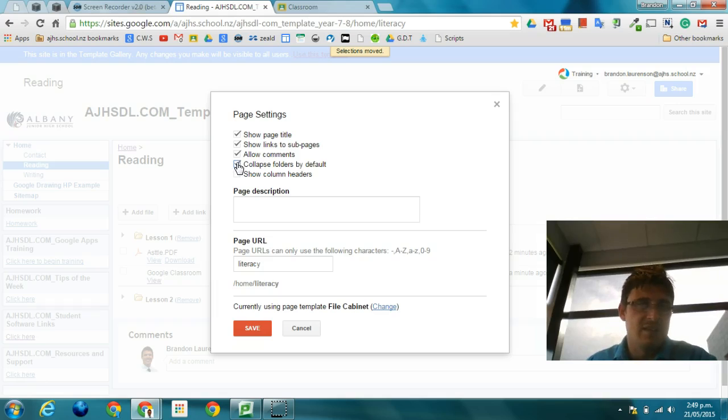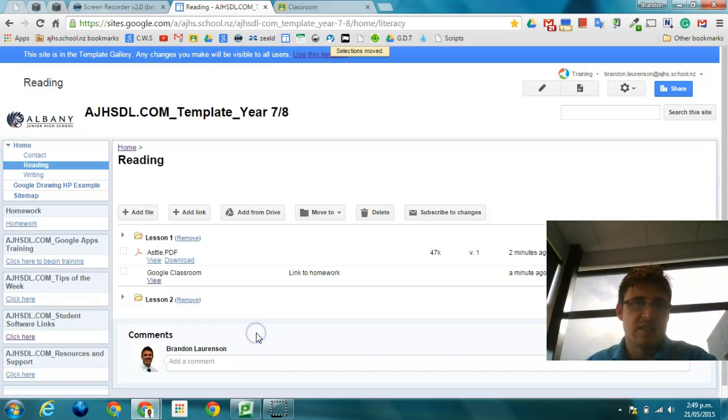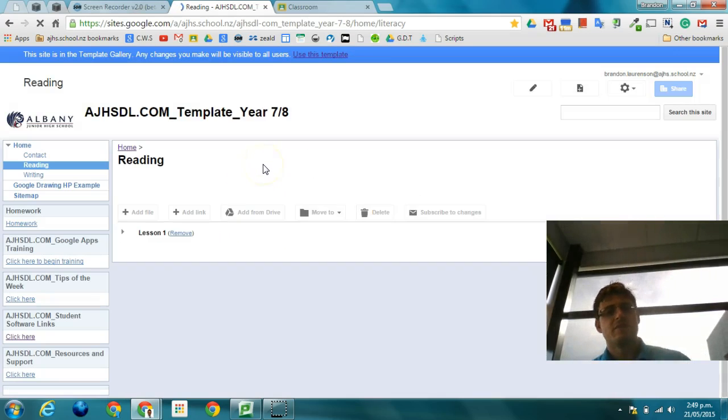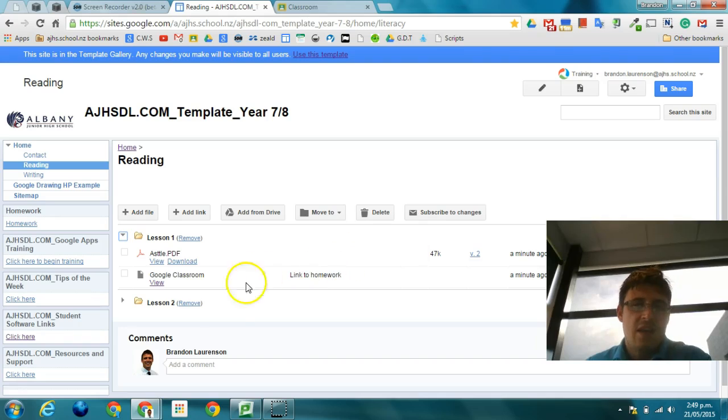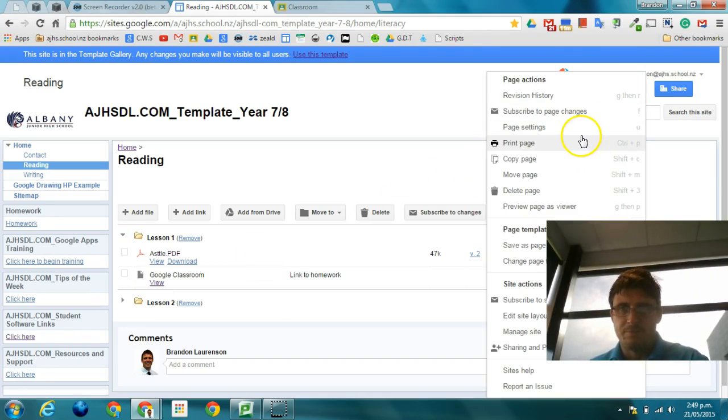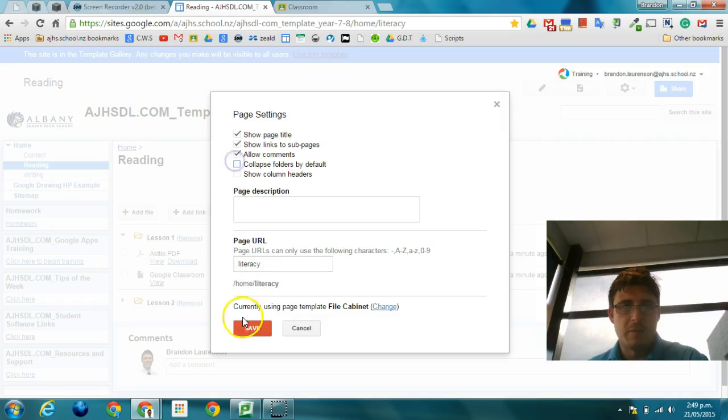And you can add and take this away as you please. And I'm going to click Save. And so what will happen is it'll refresh that page and you'll notice it'll automatically collapse those folders. So the student will need to click down on that arrow and then they can see the content within it. It just sort of makes things a lot easier if you do have lots of content on there. I'm going to take that away from my automatic page settings.